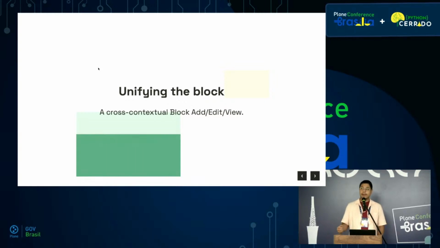When I say unifying the block, I mean to achieve a cross-contextual block. That means it should be the same block if I'm adding a page, if I'm editing a page, or if I'm viewing a page. There's no need to have different animals doing different things. If it's the same block, it should do the same thing. It doesn't matter the context.